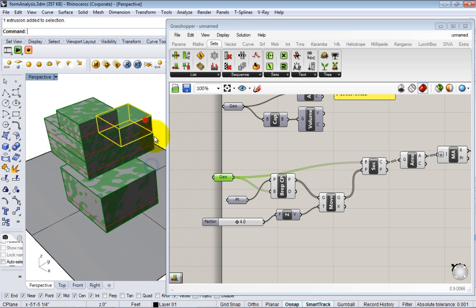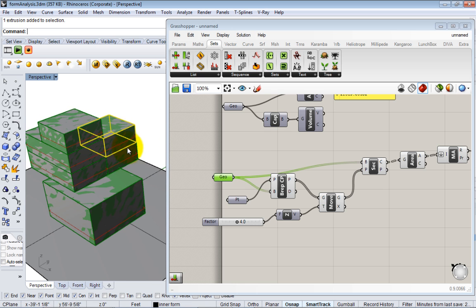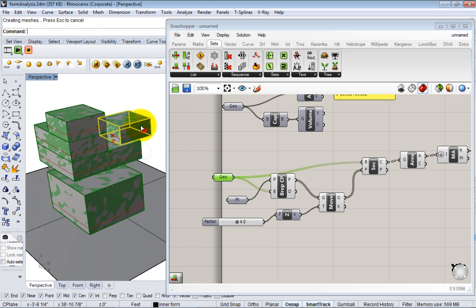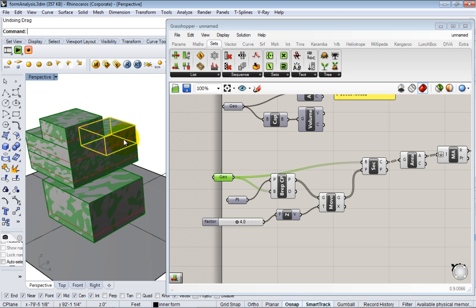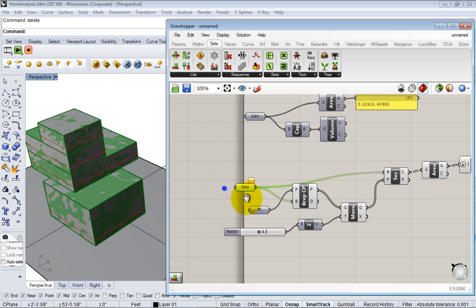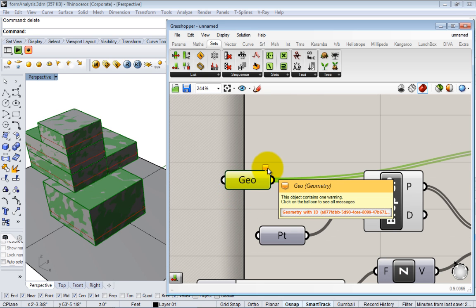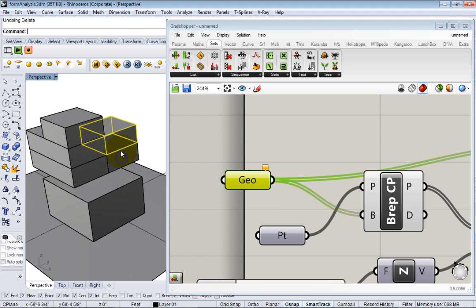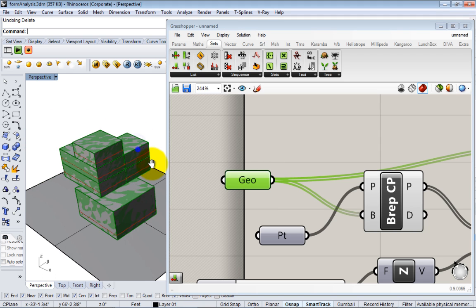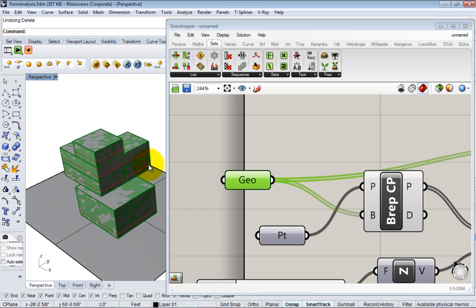I have these boxes. If I'm moving these around, it'll still work. It'll follow along. But for now, I want to delete one of these, or make a new one. It's not going to automatically update that reference in Grasshopper. So for instance, if I delete one of these, you can see now it's complaining because it can't find one of the reference geometries.